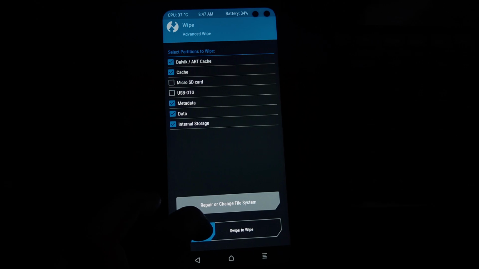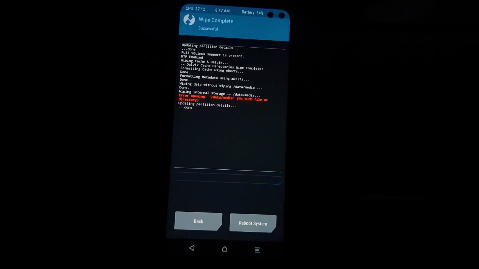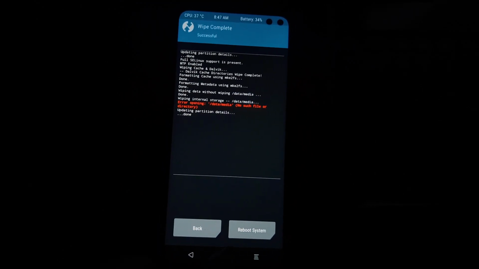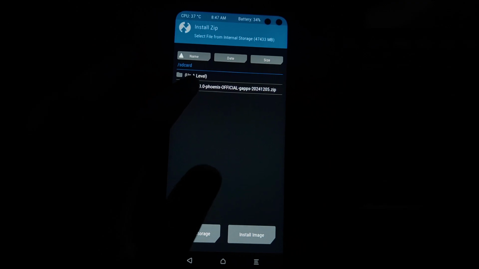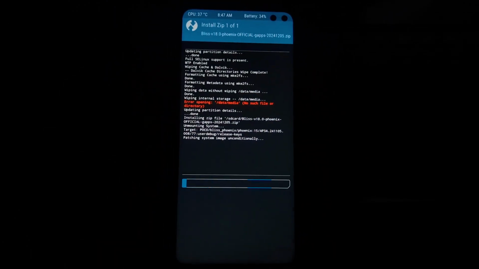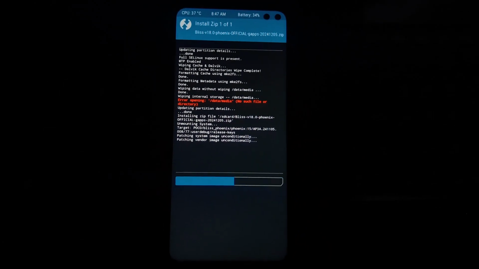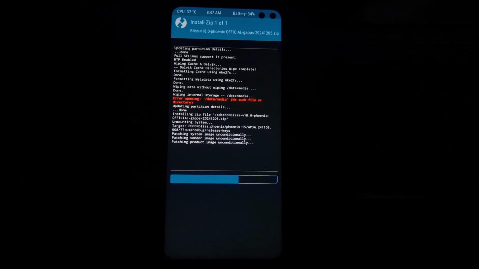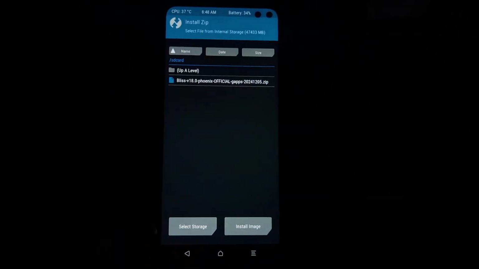Navigate to Reboot in the TWRP main menu, select System. The initial boot process may take a few minutes. You will likely need to set up your device as a new device during the initial setup. Congratulations! You have successfully installed Bliss OS Android 15 on your Poco X2.